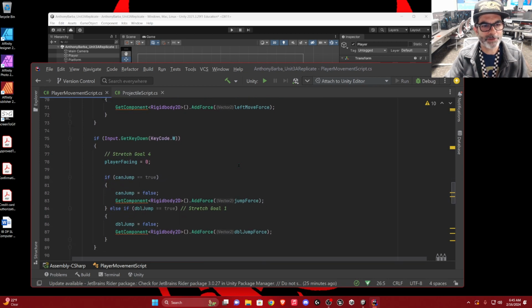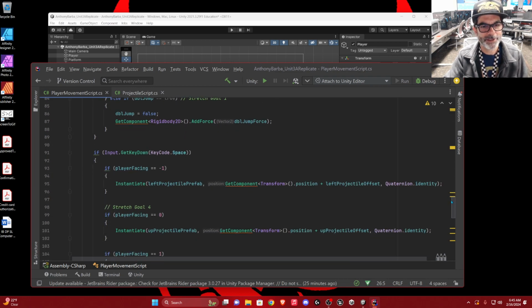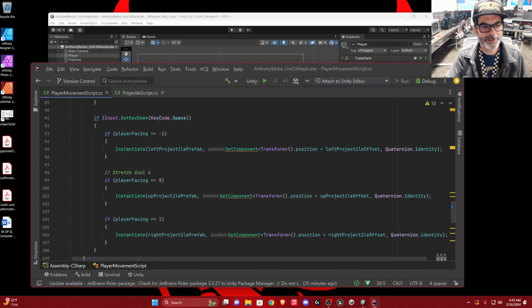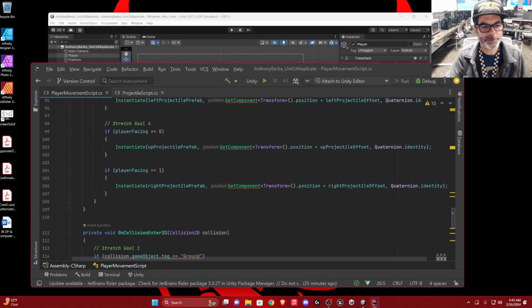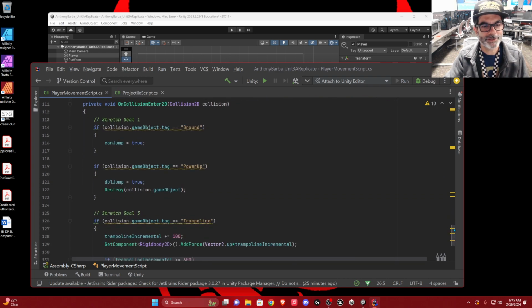There's going up. This is stretch goal 4, or if I want to shoot a projectile going up. There's my jump code right there with stretch goal 4. So if I'm jumping, I want to instantiate some projectile prefabs. And there's my stretch goal 1 with jumping. And here's the power up, and here's the trampoline we just did.